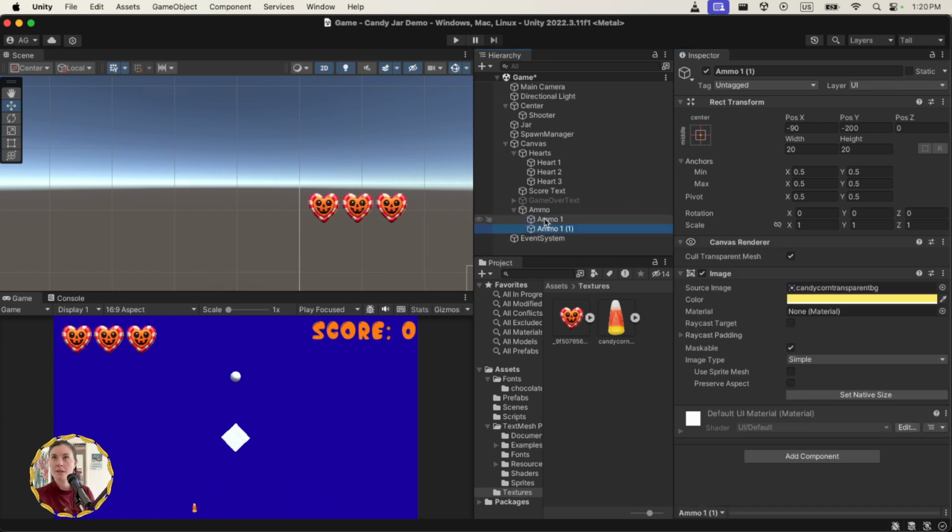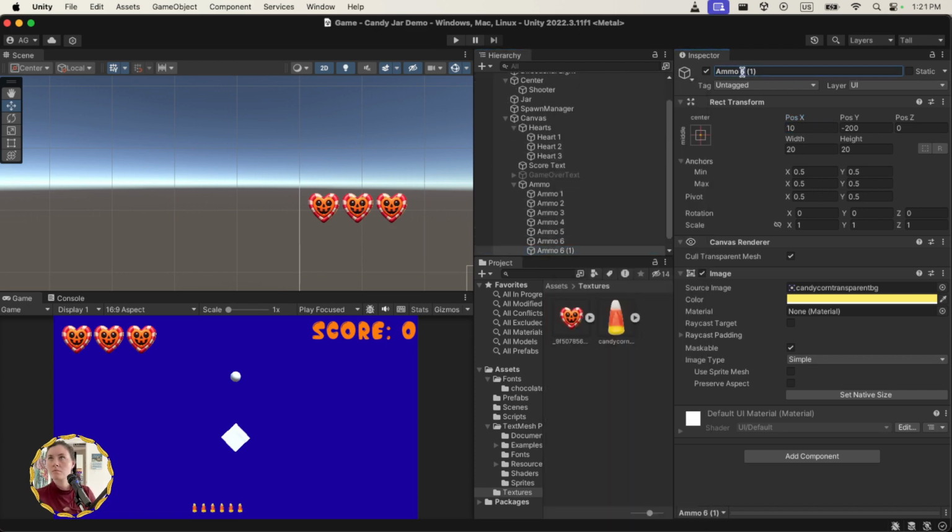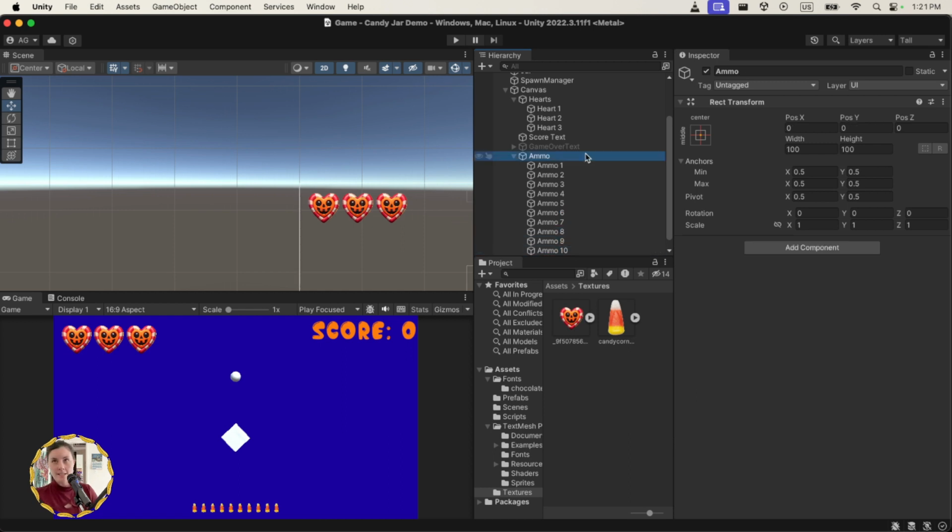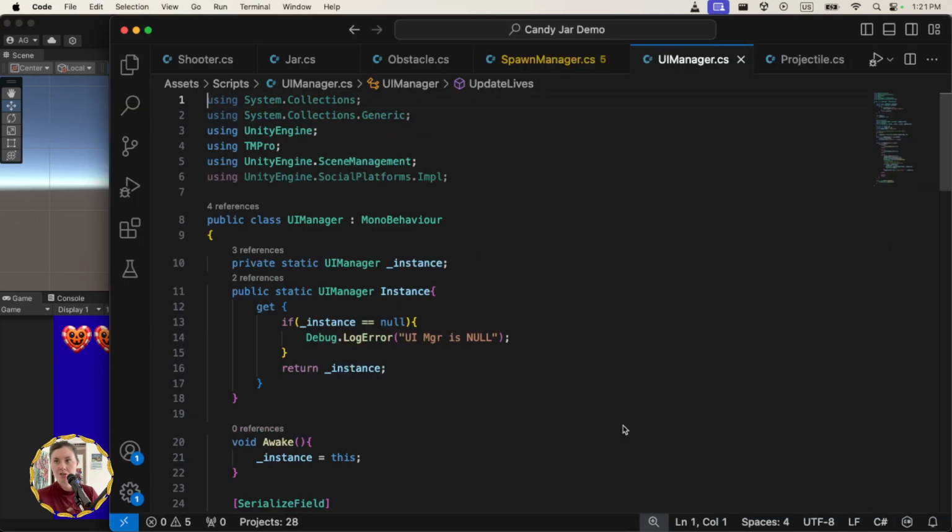So now it's time to duplicate this ammo, and I'm going to call it ammo2, and I'm going to offset the X position just by 20, -70. All right, I'm going to do this until I have 10 ammos. All right, there you go. I have 10 ammos that are evenly spaced, just changed their X position by 20 every time. Great. Okay, now let's go ahead and go back to our UI manager script.